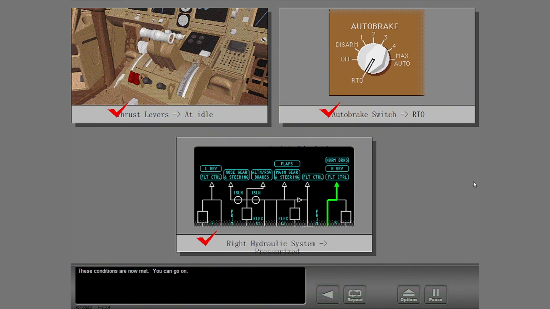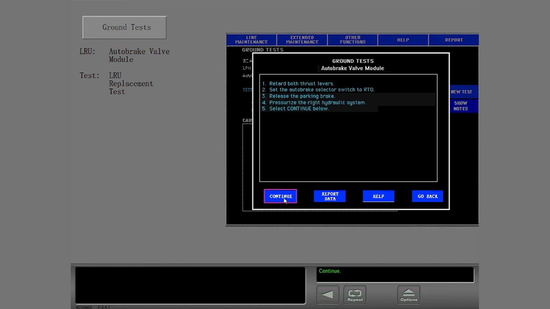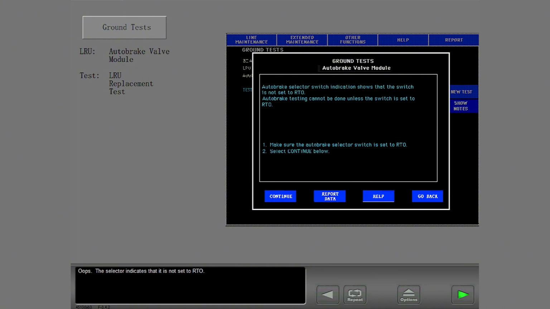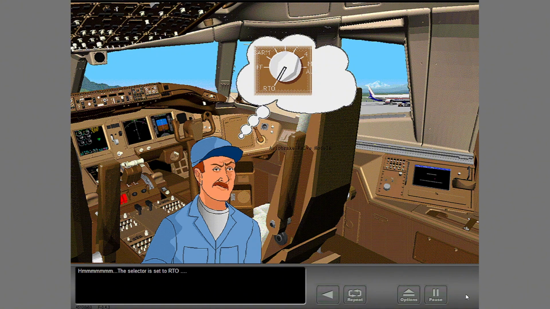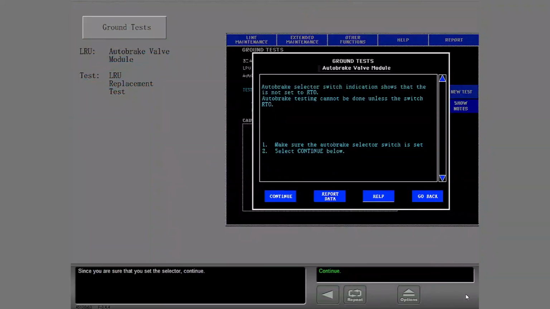These conditions are now met. You can go on. Oops! The selector indicates that it is not set to RTO. The selector is set to RTO. Since you are sure that you set the selector, continue.